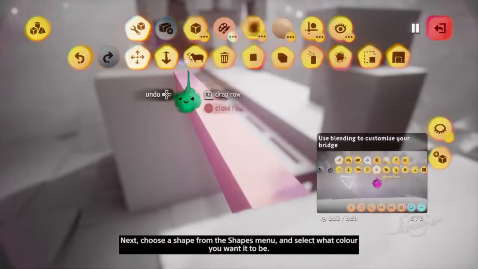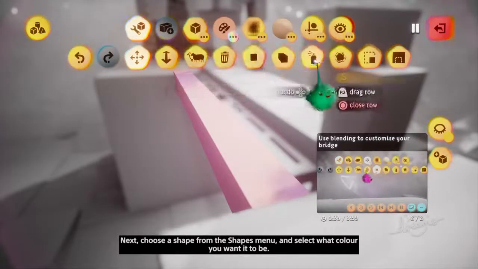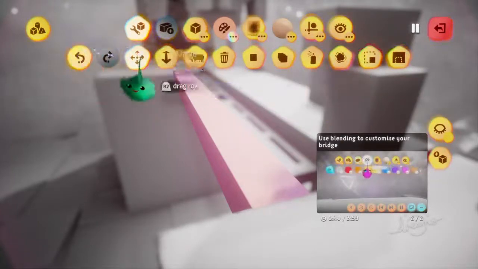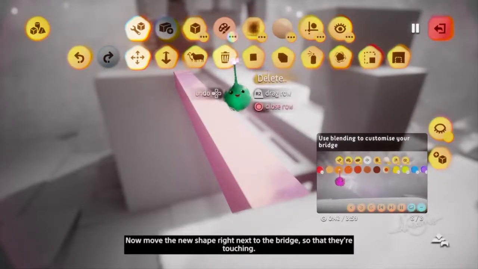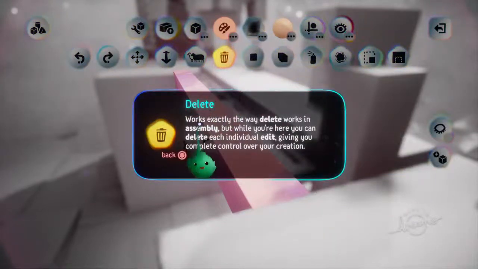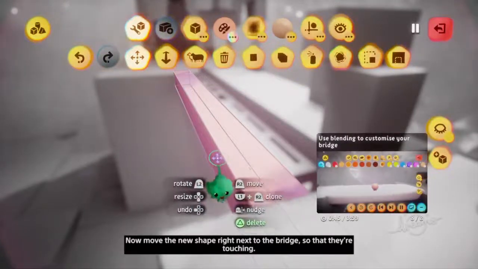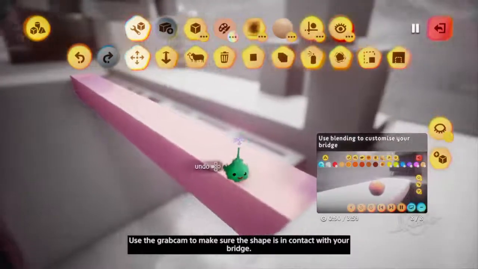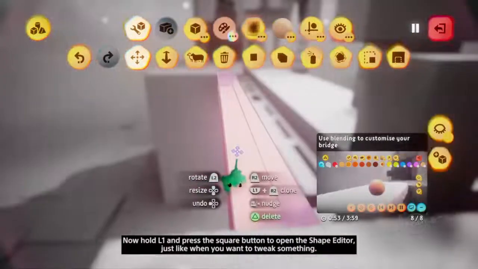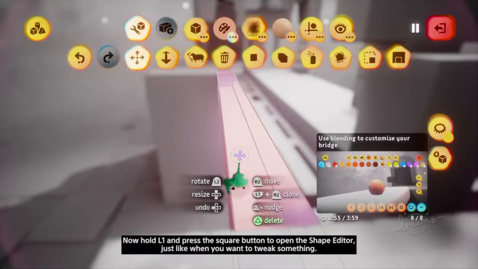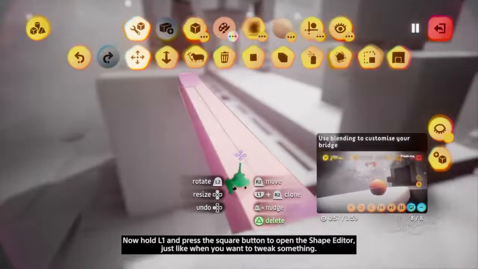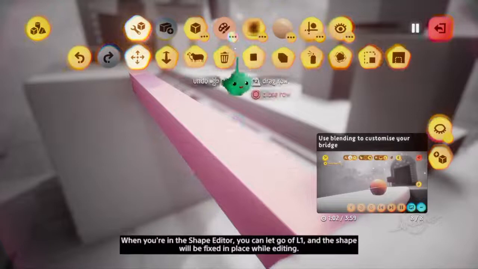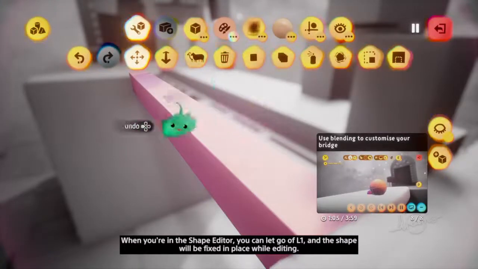Next, choose a shape from the Shapes menu and select what color you want it to be. Now move the new shape right next to the bridge so that they're touching. Use the grab cam to make sure the shape is in contact with your bridge. Now hold L1 and press square to open the shape editor, just like when you want to tweak something. When you're in the shape editor, you can let go of L1 and the shape will be fixed in place while editing.